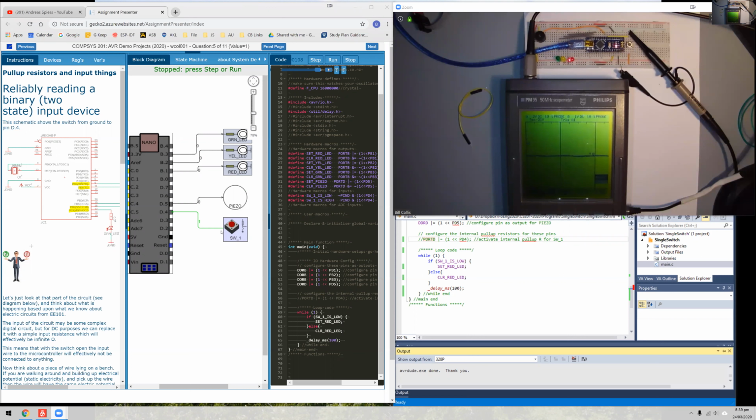I've got this switch and it's connected to D.4. Now it's a 1 at the moment. That means it's high. When I press the switch, it goes low. Now, in computer programming and microcontrollers, we call this active low, which means when the switch is activated, it goes low, rather than when it's activated, it goes high. So this is active low.